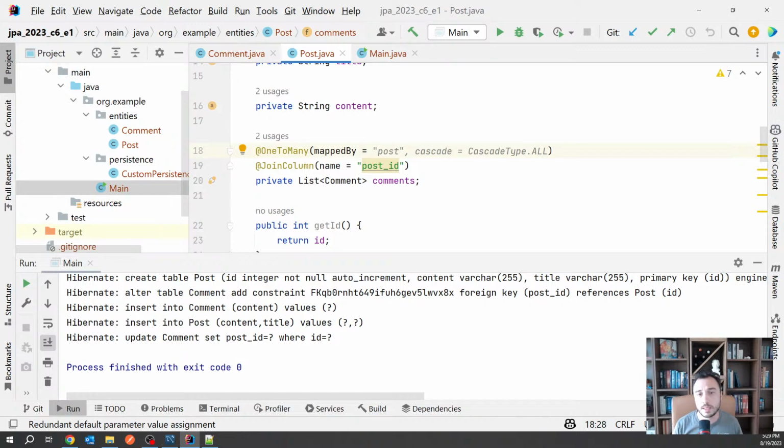A way to remember this is that mappedBy is always on the opposite side of the relationship owner, while the join column is always on the owner of the relationship. Okay, so I hope this helps. How to know which is the owner of the relationship? The owner of the relationship is where you have the foreign key.